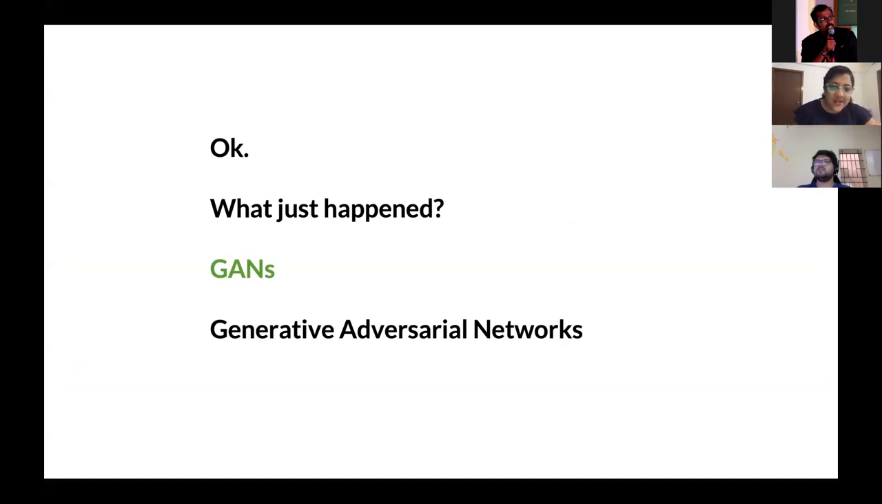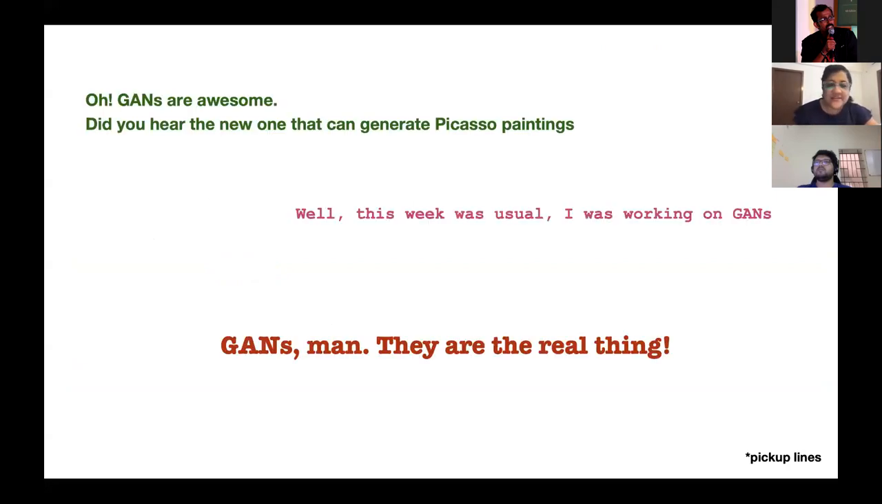I have seen that people do this. I go to some of these AI meetups, and they're like, dude, GANs, man, they are the real thing. This week, as usual, I was just training this GAN. And, oh, you heard that one that creates Picasso paintings and all. By the way, this also helps as a pickup line. I have not tried it, but a couple of my friends have. They said it's a pretty good pickup line, talking about GANs. So anyhow, let's talk about GANs here.